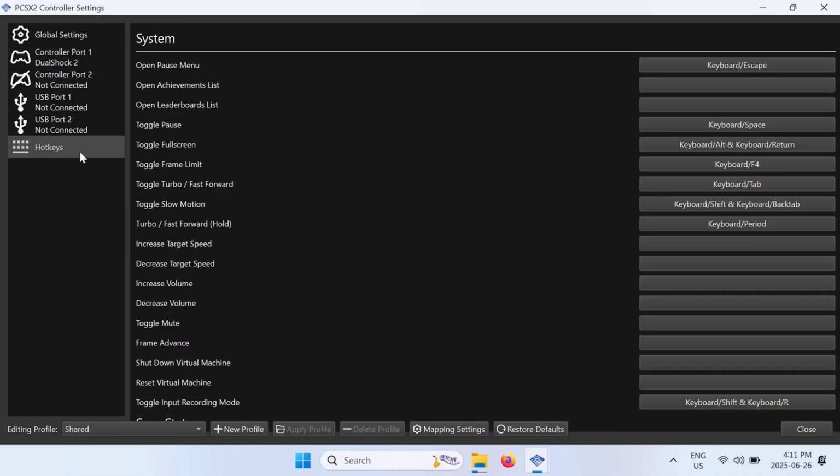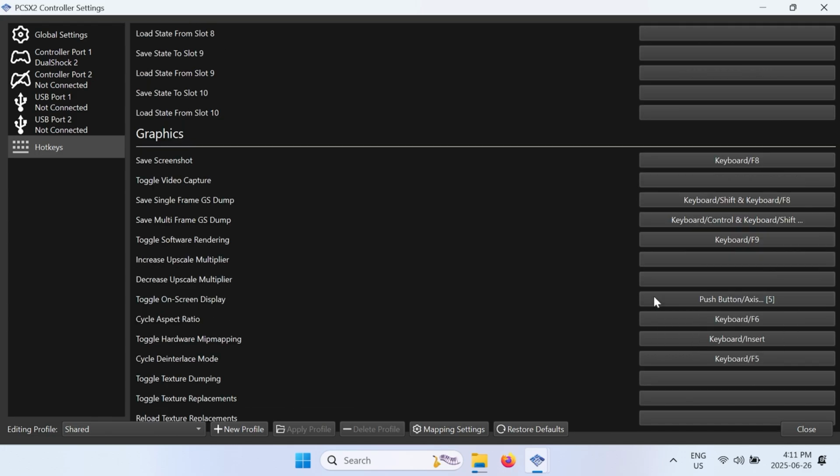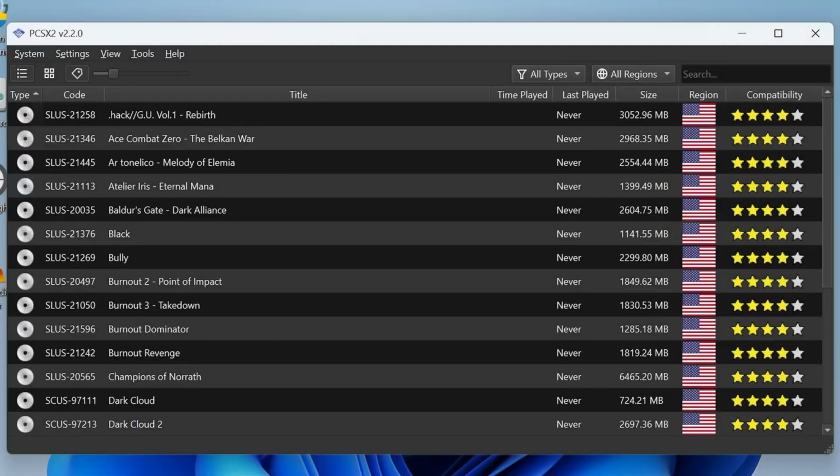Head over to hotkeys now, and there are some hotkeys that are super useful, of course. The first is Open Pause Menu. That's to open the in-game pause menu, and I like having that as L3 plus Y. For toggle fast forward, I like to have it as L3 plus R2. Scroll down, and for save state, I like to have it as L3 plus R1, and load state as L3 plus L1. Scroll down, and toggle on-screen display, I like as L3 plus B. Click close when done, and now let's look at per game settings.